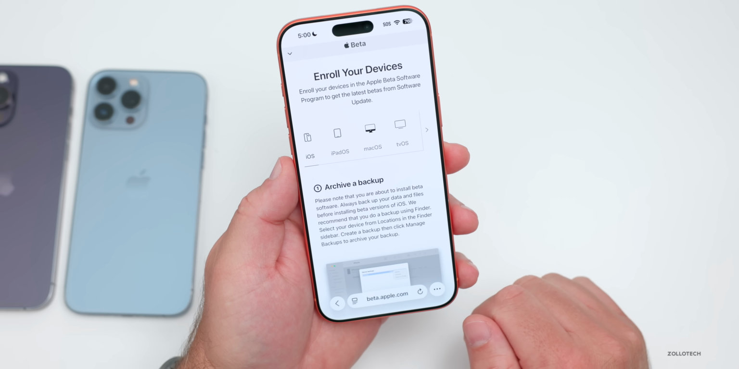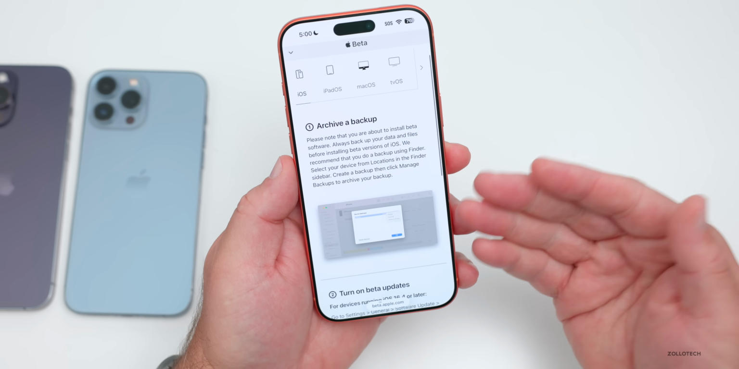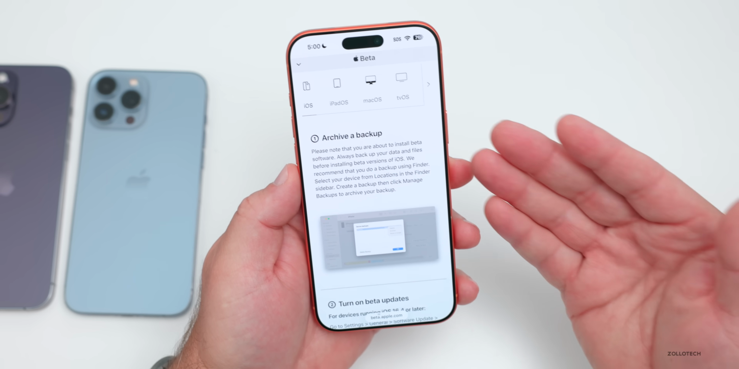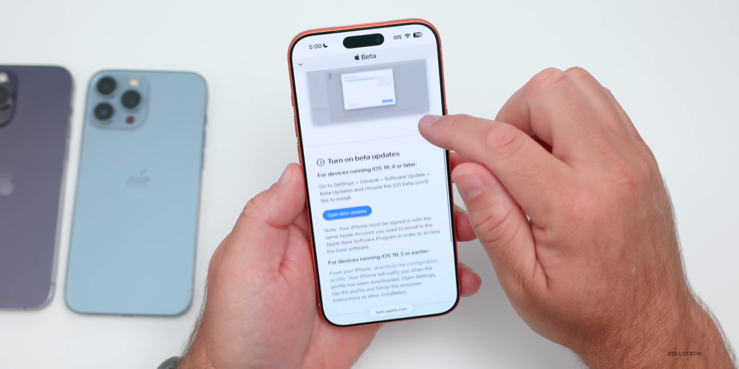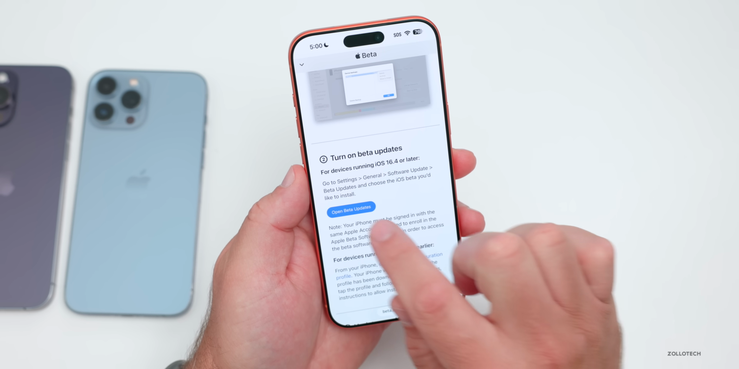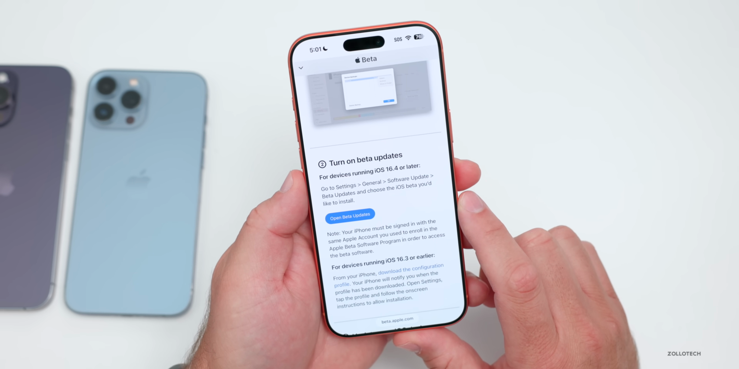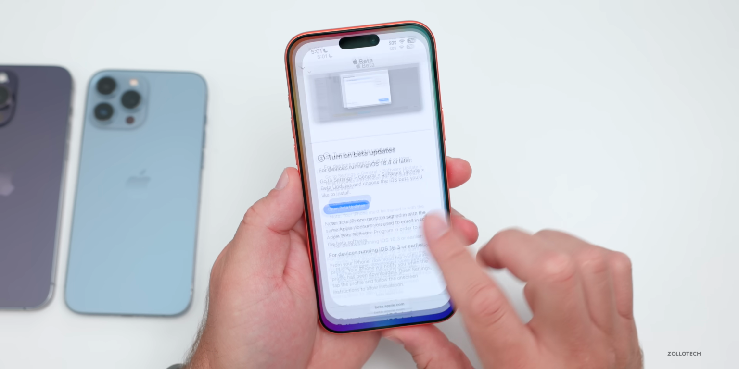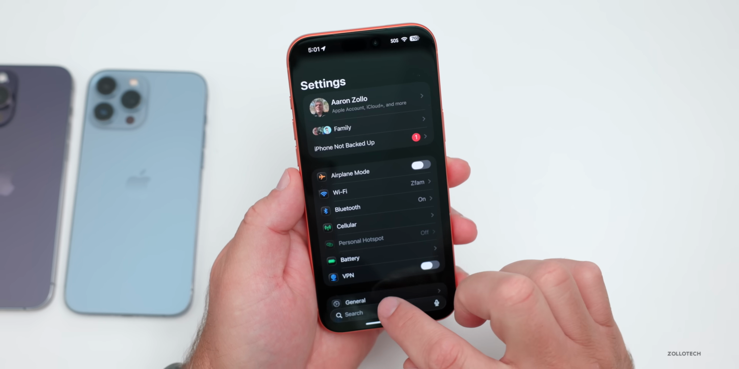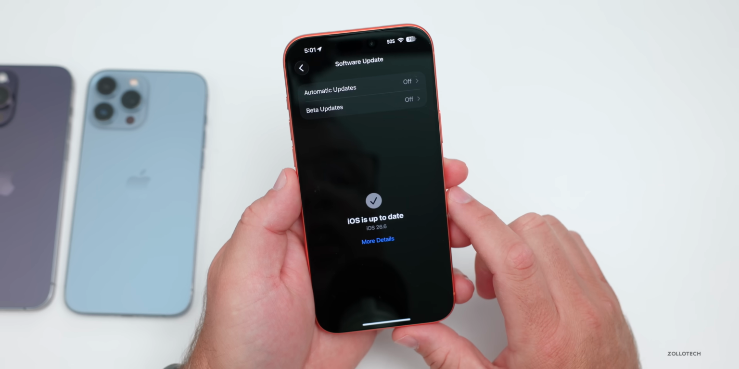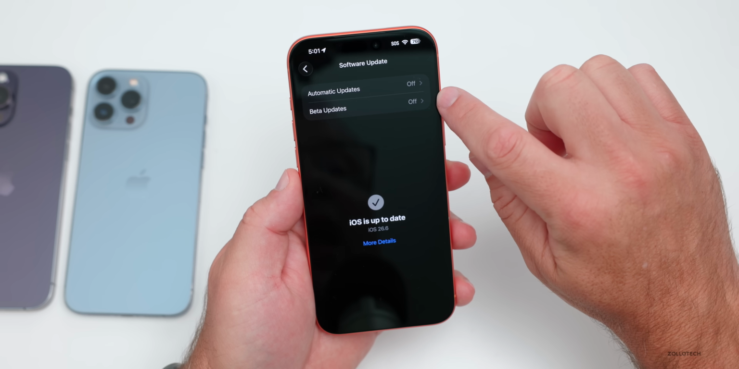Tap on it, then we'll go to the next page where again, it's letting you know to archive a backup, or again, it's very important to have that backup, and then turn on beta updates. You can tap Open Beta Updates, or you can go right into your settings now once you've enrolled and turn it on yourself seamlessly. So we'll do that. We'll go into our settings, then we'll go to General and Software Updates. Wait just a moment here and you'll see beta updates.